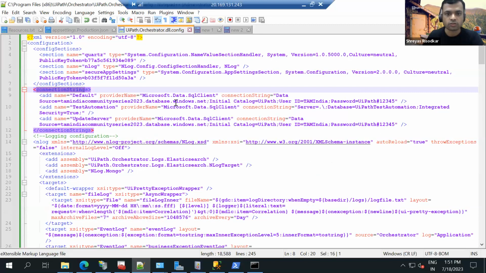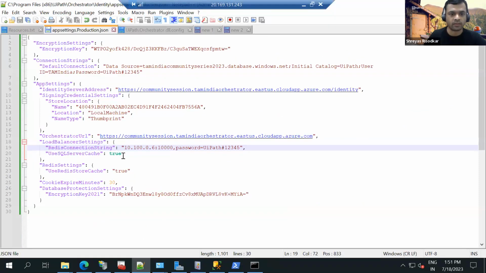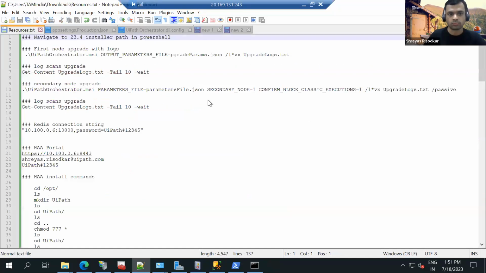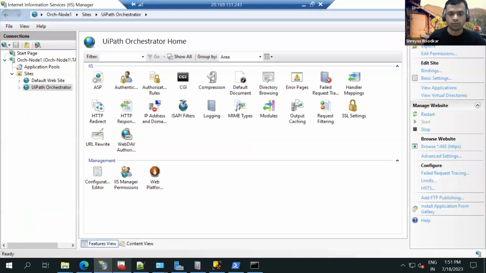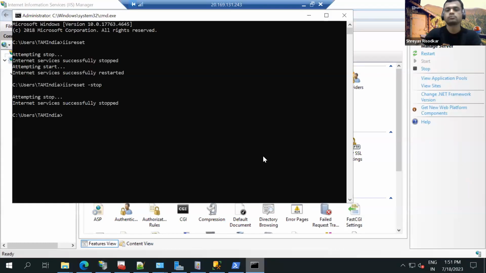My database connection string is also pointing to the SQL PAAS instance, which I have given, right? So all of that is in place. Similar entries for Redis I can find in the app setting production JSON file also. So everything is in place. I think I'll go ahead and initiate the upgrade now. First thing I'll do is come to the orchestrator node and go ahead and stop the IAAS.